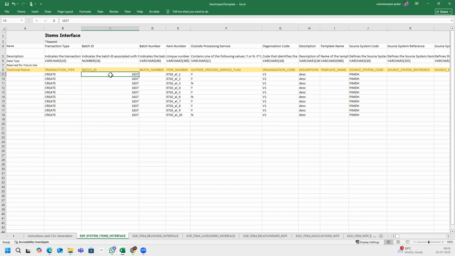So batch ID, you can give any batch ID, any name that is unique. If we are doing thousands of records, going batch wise is always good. So I'm going to take today's date, 230725. So that is the batch ID. Item number, we can say SM-001. Outside processing, no, we are not outside. Our master organization is S00. Description, I'm keeping the same as the item code.